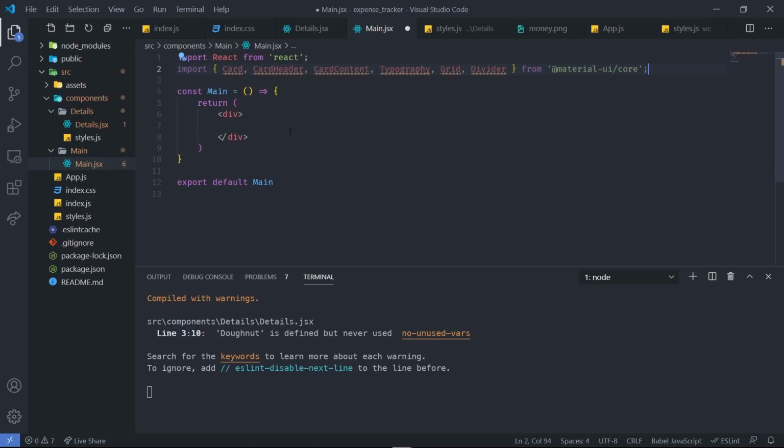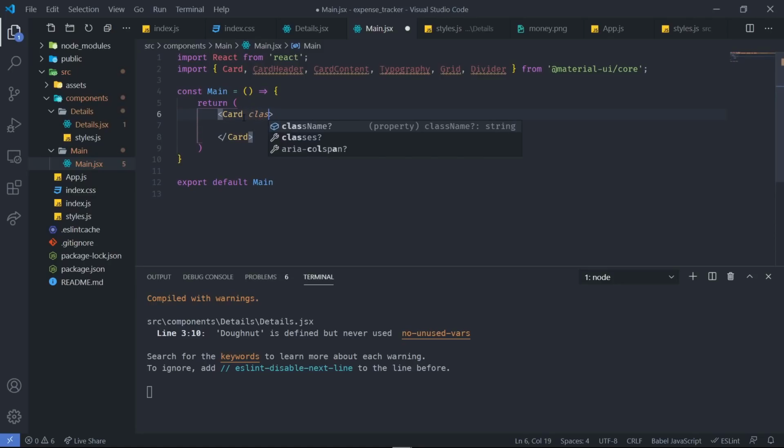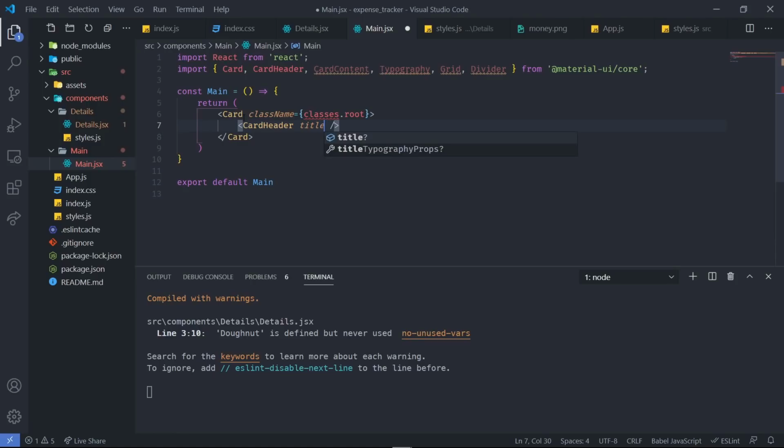Okay, once we have this, let's create the structure. The structure is going to be really similar. We're going to have a card. Our card is going to have a className of classes.root. Below, we're going to have a CardHeader. CardHeader, we already learned that is a self-closing tag. And then right inside of here, we can specify the title to be Expense Tracker. We can also add a subheader, and subheader is going to be equal to Powered by Speechly. Later on, you're going to see how powerful Speechly is. In here, you can write anything you want.